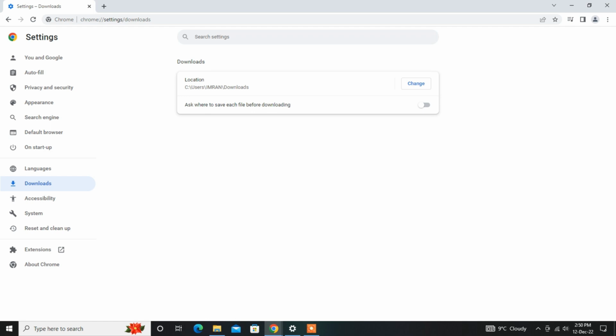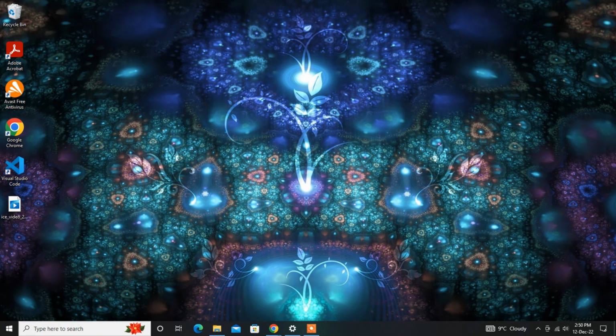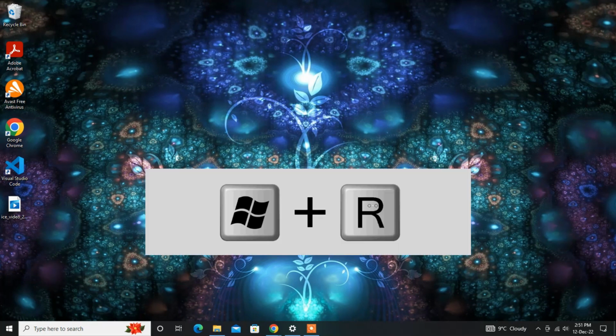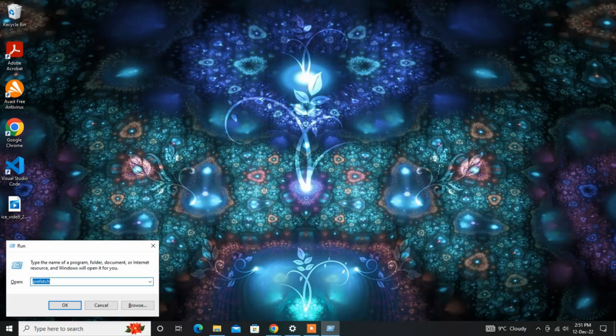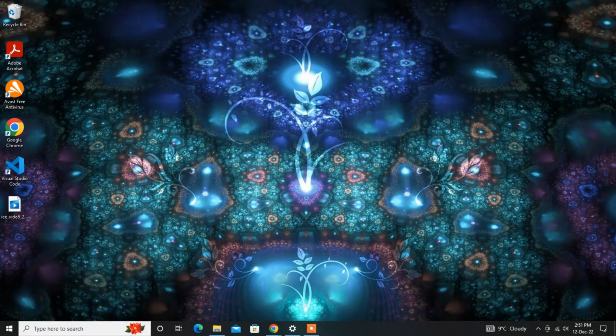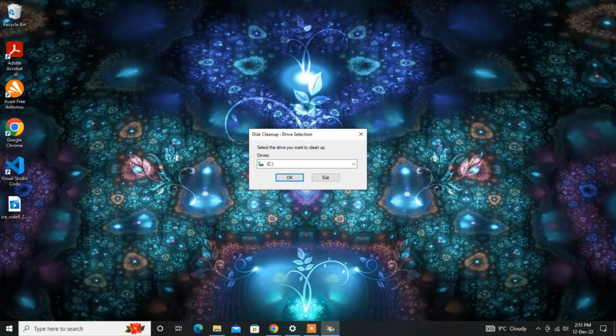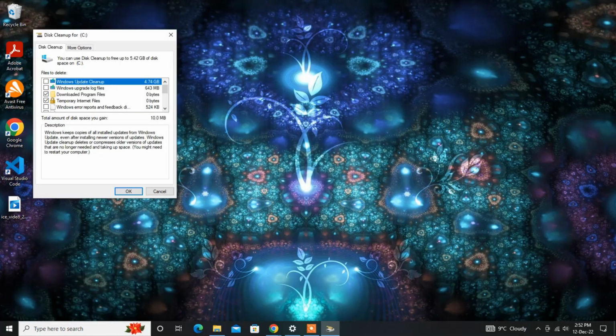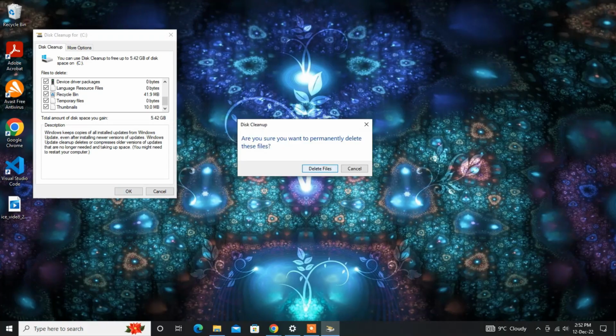Now there is one more thing I will share with you, and that is the Disk Cleanup command. Again, use the same command, Win key plus R, and here write cleanmgr and press enter. Here you can see the selected partition is C. Click OK. Here you can see a number of files. This is a big file here. Check them all and click OK and delete files.